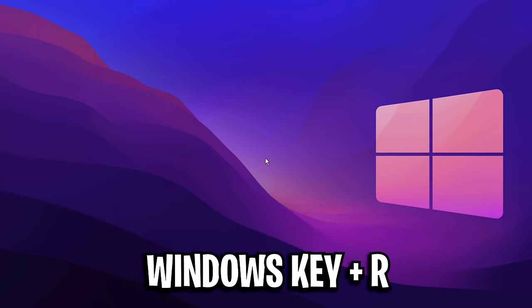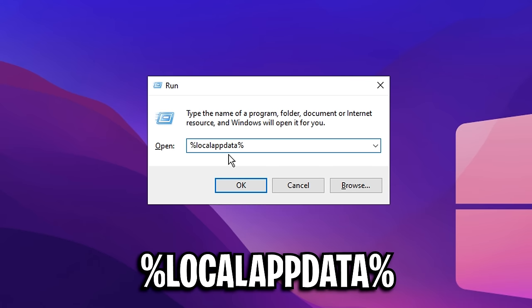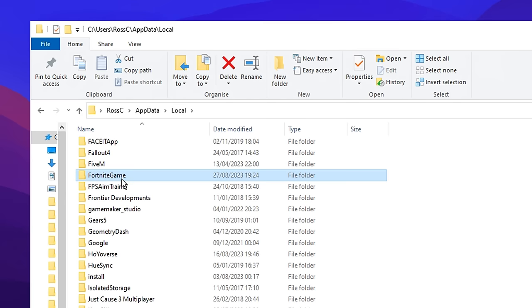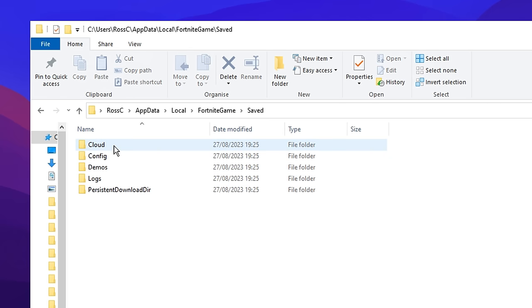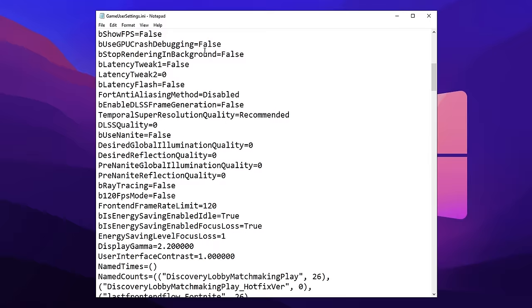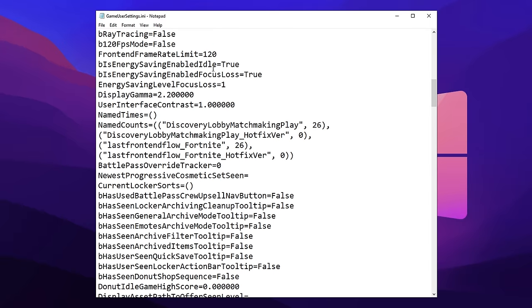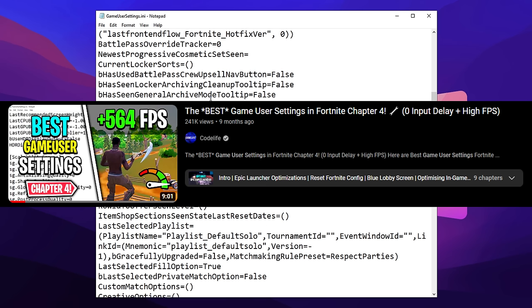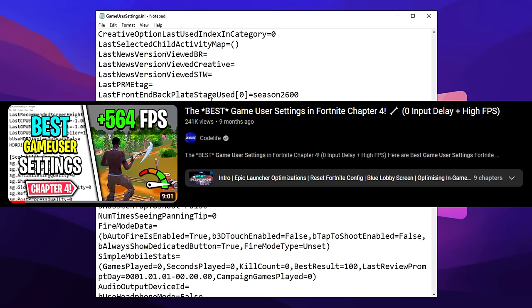Another thing you can do is press the Windows key plus R on the desktop, go into local app data, then find the Fortnite game folder, go into saved, go into config, go into Windows, go all the way until you see game user settings, open that up, and then you basically want to copy the exact settings I made in this video on screen. I'll leave a link in the description below.